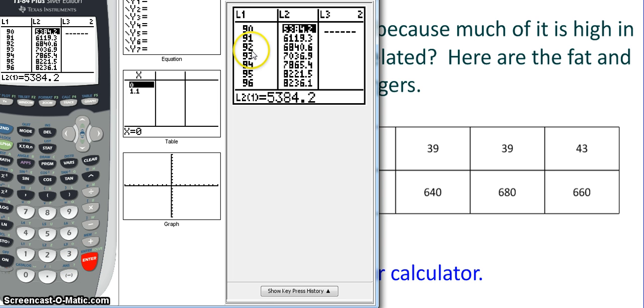Now, your calculator may have information filled in here. It may not. We're going to change that information anyway. We're going to use List 1 and List 2. That's what L1 and L2 stand for. Since my cursor is here, I'm going to go over to the top of List 1, and since I have data in here, I'm going to hit Clear.